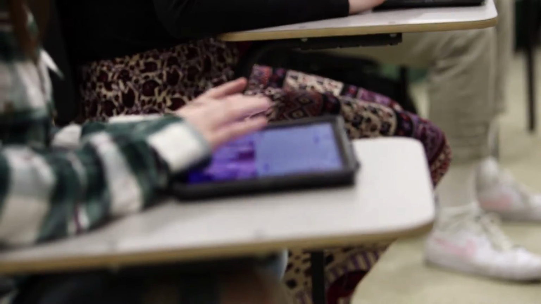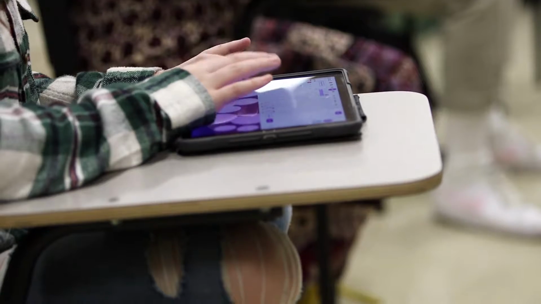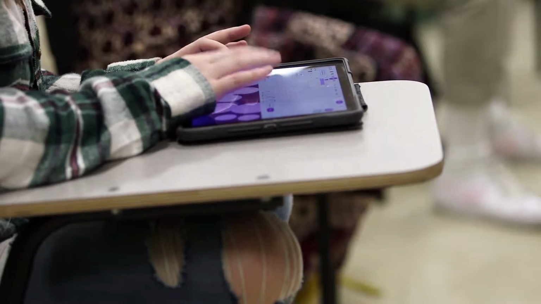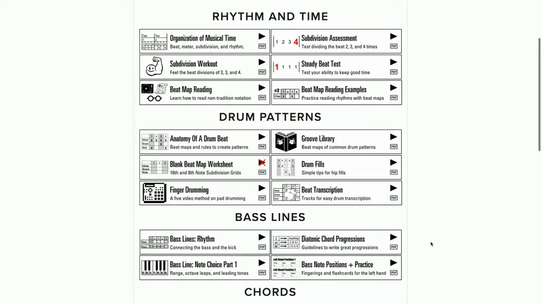Shed the Music's Production Through Performance curriculum puts performance and musicianship at the forefront of students' learning. It takes them from being able to feel a steady beat with the metronome all the way to being able to write, record, and perform full pop songs that would sound like they'd be on the radio. All of the content for the curriculum is housed on the Shed the Music Music Technology class page.